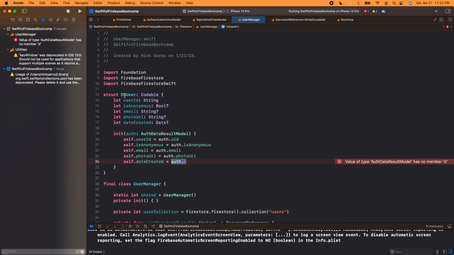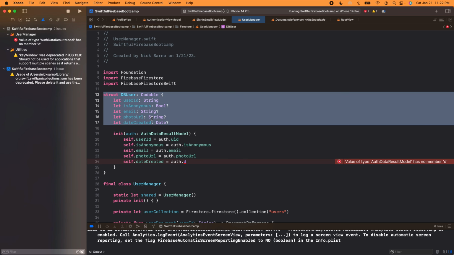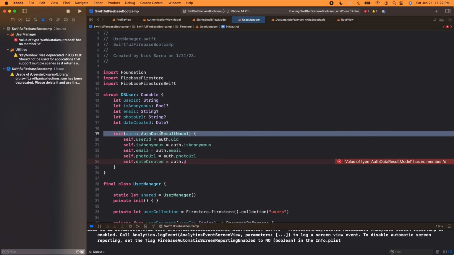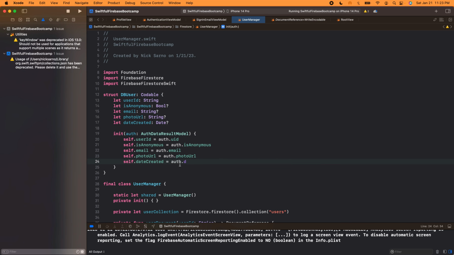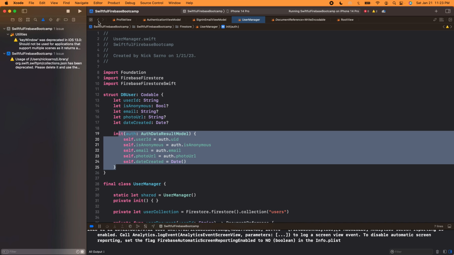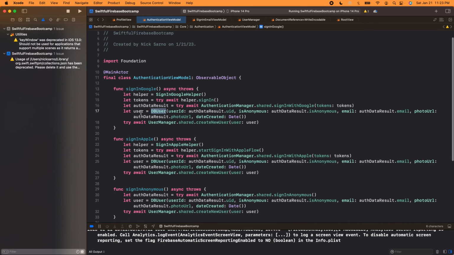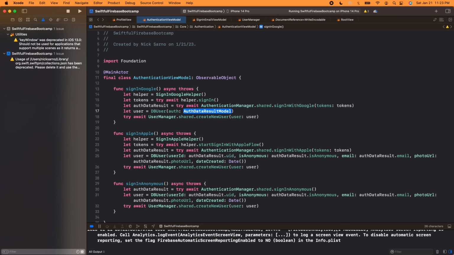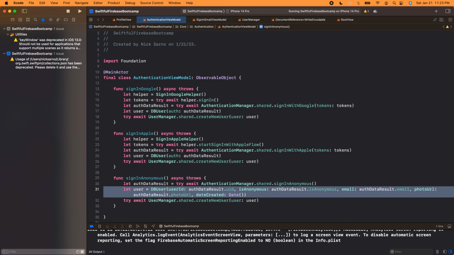which is basically why we're creating this other object, right? Because there's going to be a ton of values that are not in the auth that we're going to have in our user. So if we are initializing a user from an auth model, let's just make the date created the current date, right? Same thing we were doing on the other screen, but now we're just doing a convenience initializer here. So here we're just going to create a user from the auth data results. And this looks like super clean code, right? I think you guys would agree.